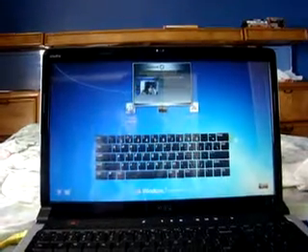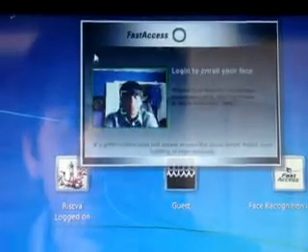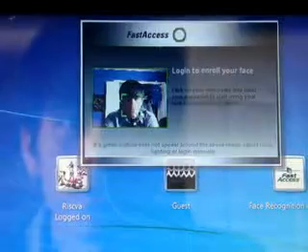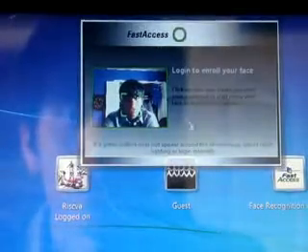Okay, this is the face. Okay, see that red or the green box? That's when the light conditions are perfect. There's your green box around your face.